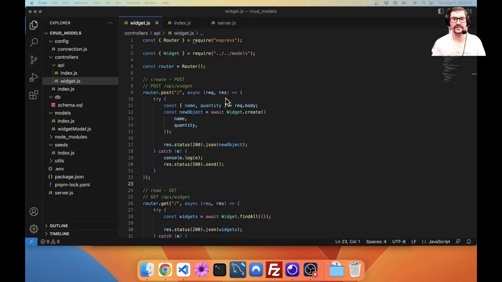Also, you might not have the front end ready, or you may not be building the front end at all. So Insomnia is really helpful for both those cases. Let's get started.